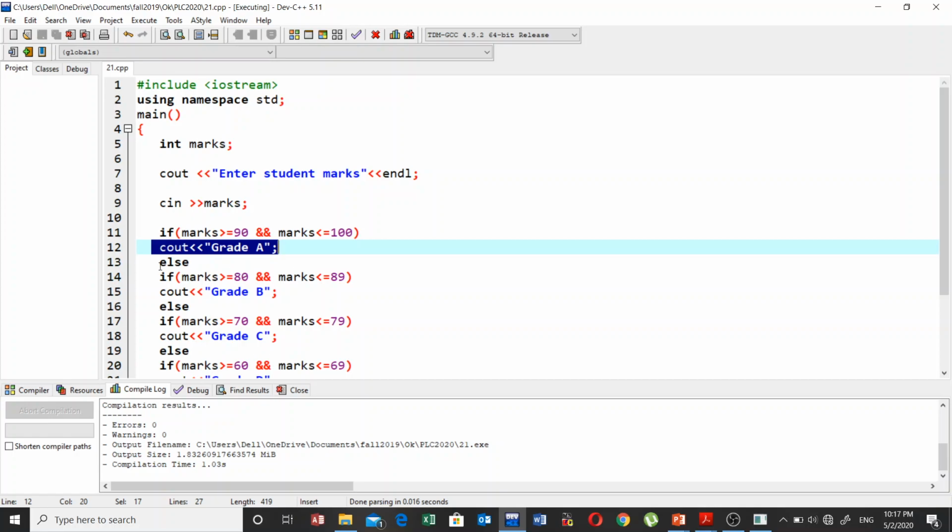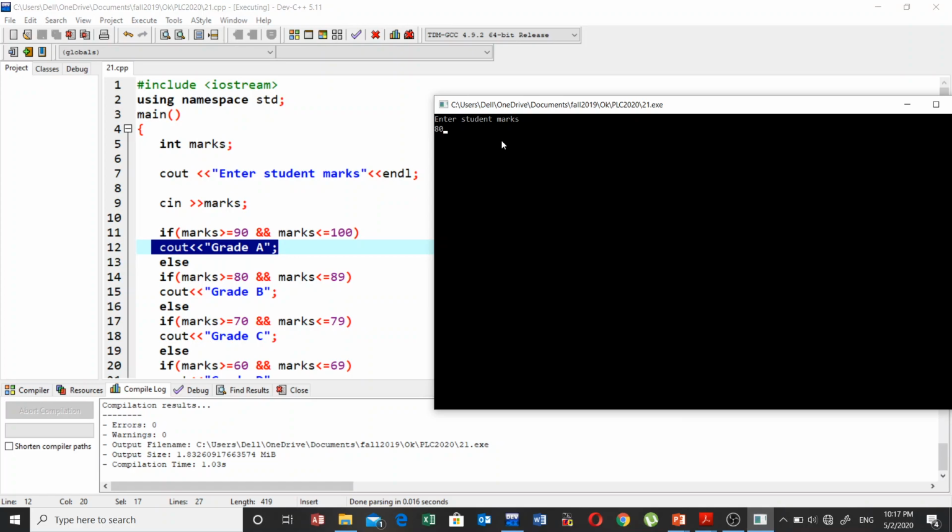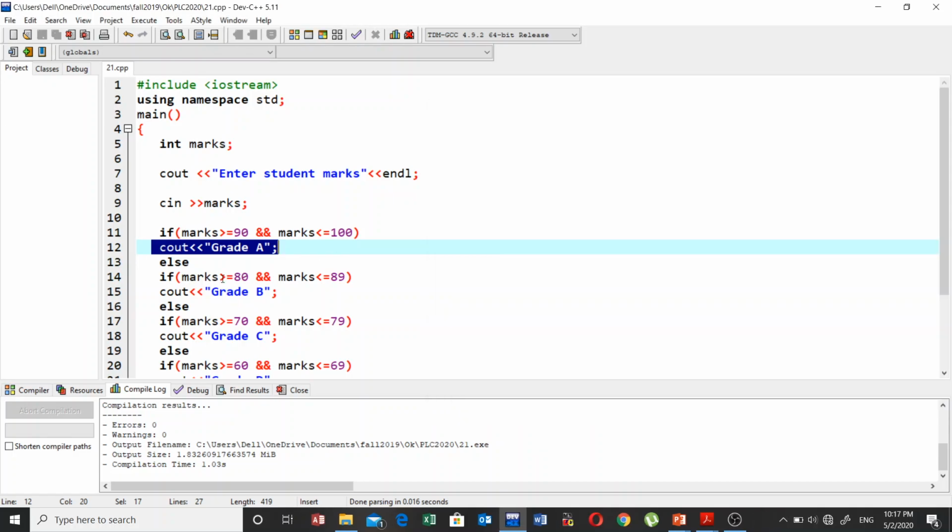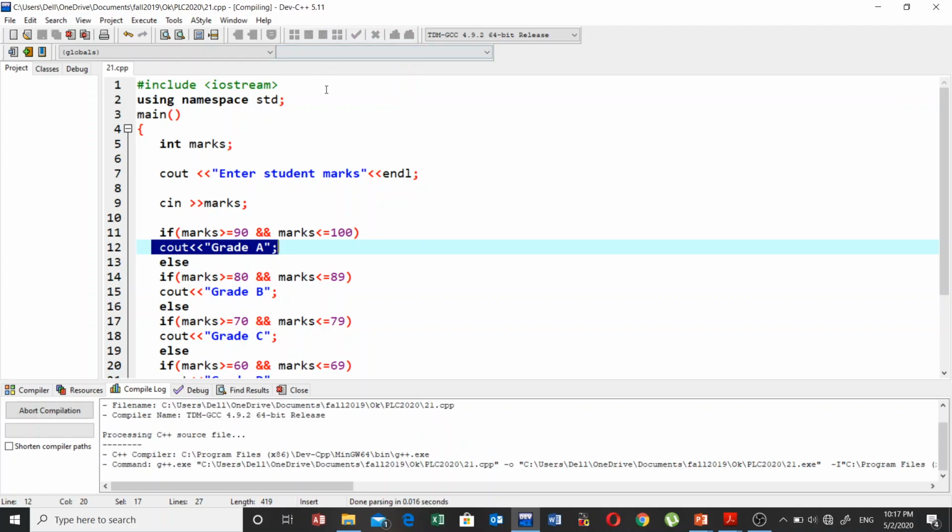The control will transfer to the else part. In the else part you can see I have 80. So 80 greater than or equal to 80, this condition is true, and so is this condition, because 80 is less than 89. That's why this statement will be executed. You can see grade B is printed because this condition gives a true result. Let's look at the other examples.